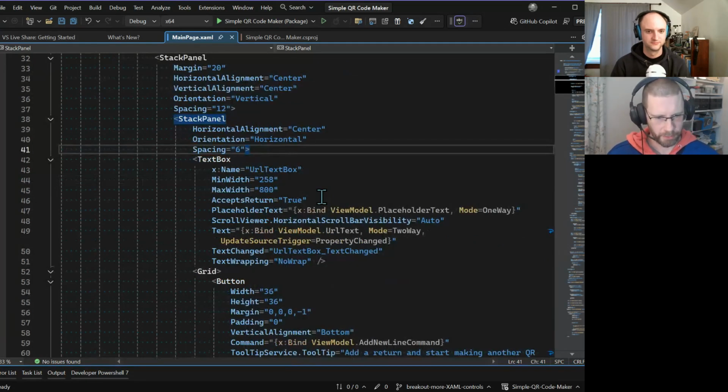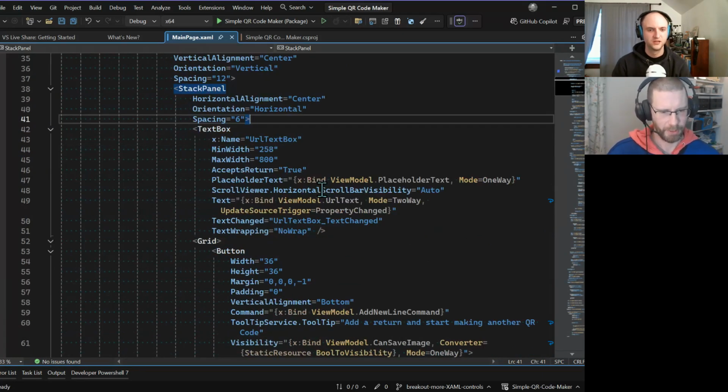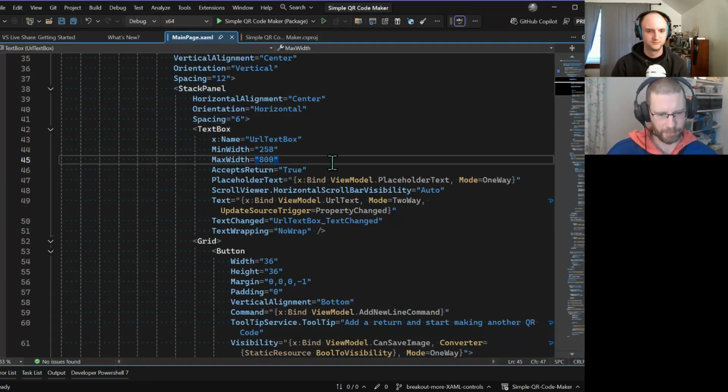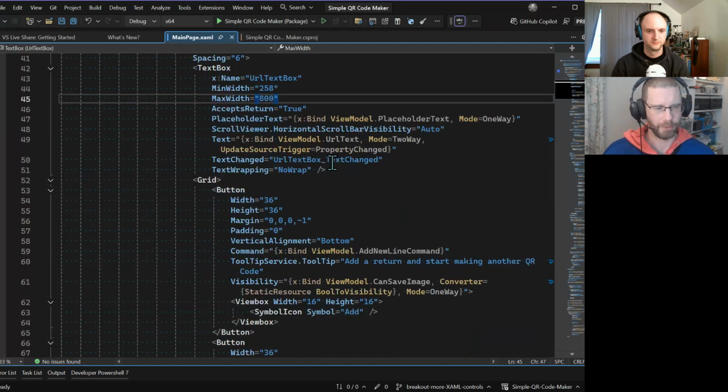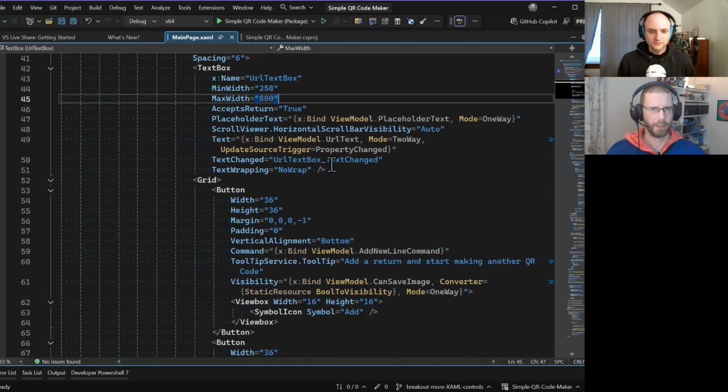Lots of stuff going on. A mixture of events and commands in here as well, just for fun. We can see that the text box has some events wired into it. The button below it has commands wired up. So we've got some of the functionality in the code behind, some of it in the view model. And I'm sure we will talk more about that as we go on.